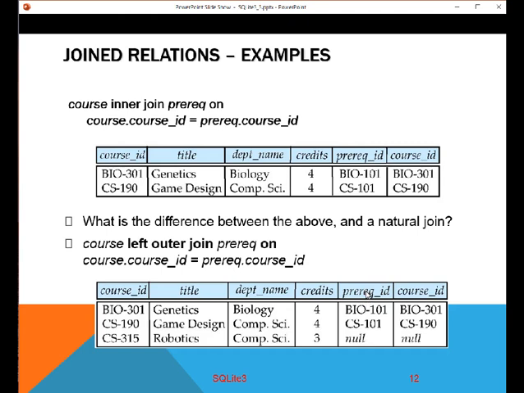And so here's some examples of some joins that we might do: an inner join, and then we have a left outer join. The inner join gives us the 2 records where we have exactly matching values. The outer join includes a record from the first table, course, that doesn't have a matching value, and in its place null values are put for the prerequisite information.